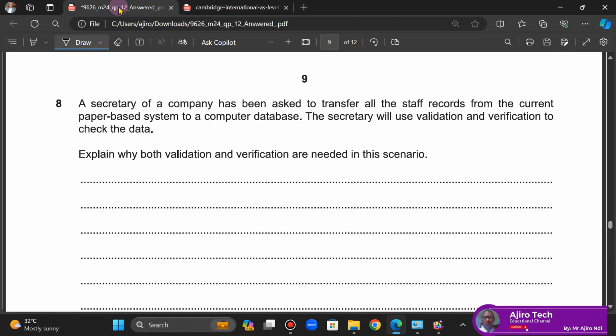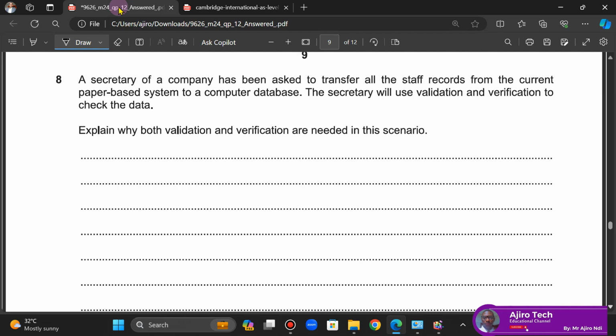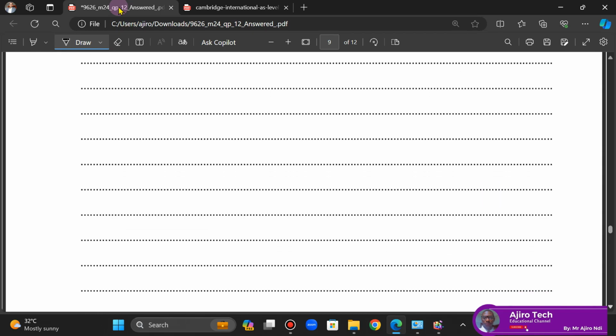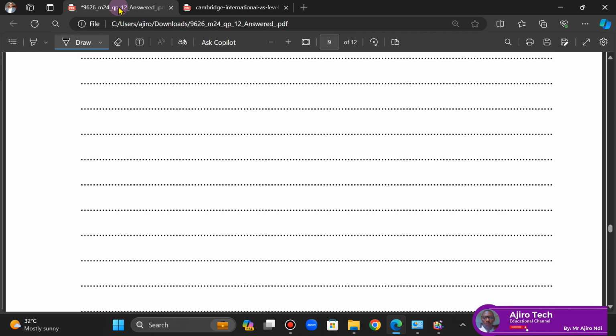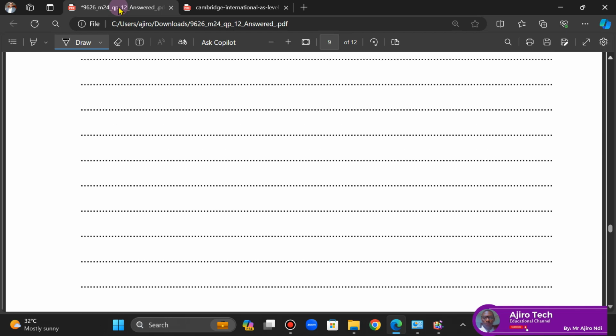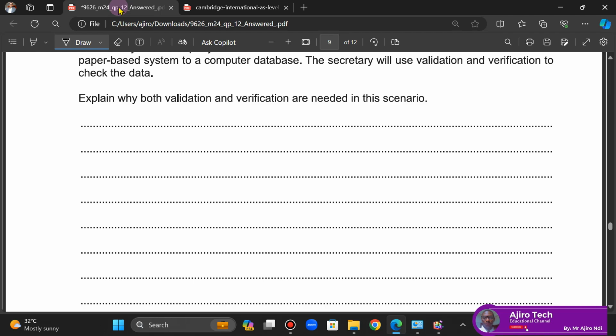That is why when they say the secretary of a company has been asked to transfer all the staff's records from the current paper base to computer base, it is important, because while we're looking at the accuracy of it, we're also looking at how sensitive that data can be. Do you understand? So, for us to be able to explain why both of them are important, we can look at it right here. Let me get my pen.